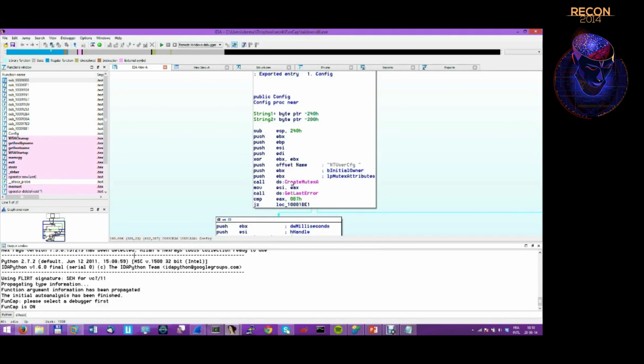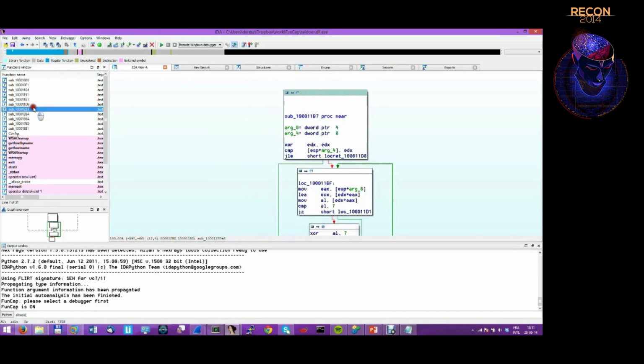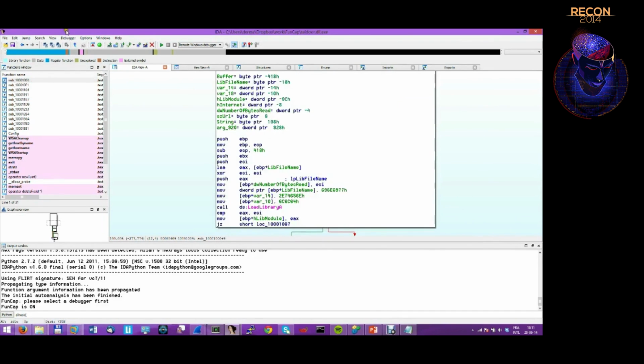So the first example that I would like to show is a TIDOR backdoor that was used extensively in targeted attacks a while ago. So we can see that it's a very simple backdoor, only a handful of functions here.